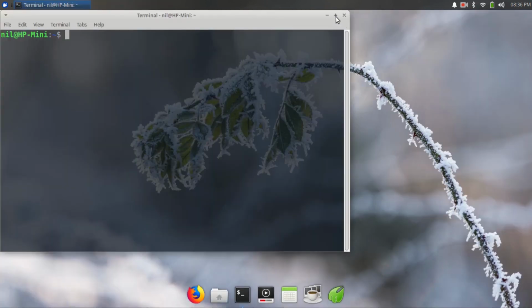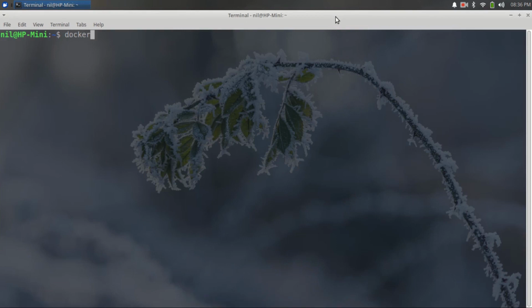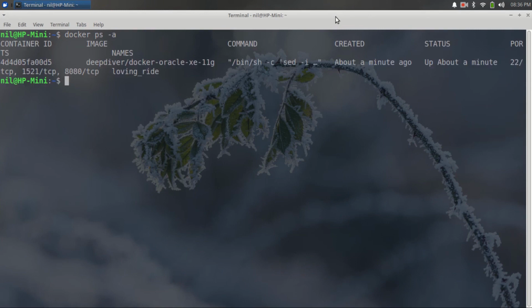Up next, let's close the terminal and open up a new one. And now type docker ps -a. Now we can see our container is created. Now let's type docker exec, that means execute, then our container ID, and then /bin/bash. Hit enter, and now we are in that specific container.